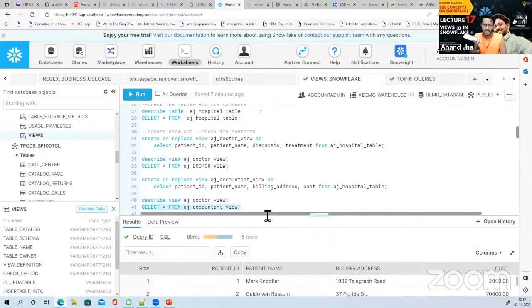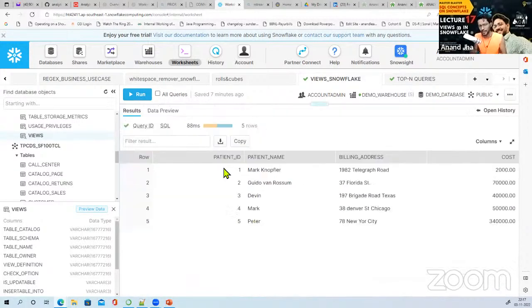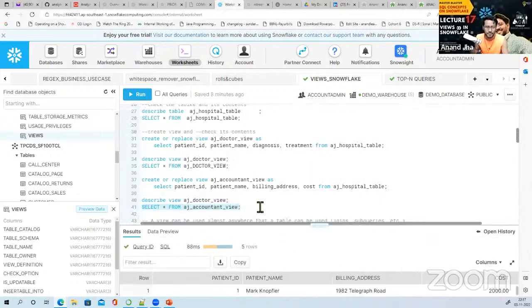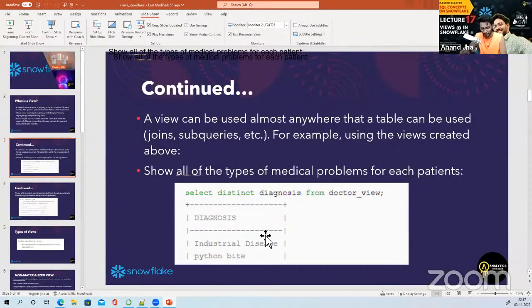Okay. Select star from AJ accountant view. So accountant will have the patient ID, patient name, billing address, and the cost. He doesn't want to know what patient has gone to diagnosis and all. I have not given him the access. Right. So this was the overview.